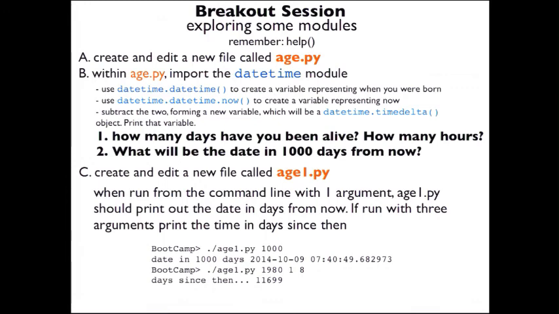I want you to use the datetime function to create a variable representing the day that you were born. And if you know the minute or the second, that's cool. It's creepy, but cool. Use datetime.now to create a variable representing what time it is now. Subtract the two, and you'll form a new variable, which will be of type datetime timedelta object. And I want you to print out that variable. So this is basically how old you are. How many days have you been alive and for how many hours? So you have to figure out what gets returned inside of this timedelta object, and you'll have to do a little bit of math.